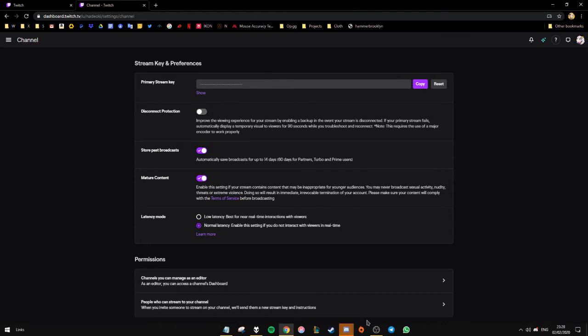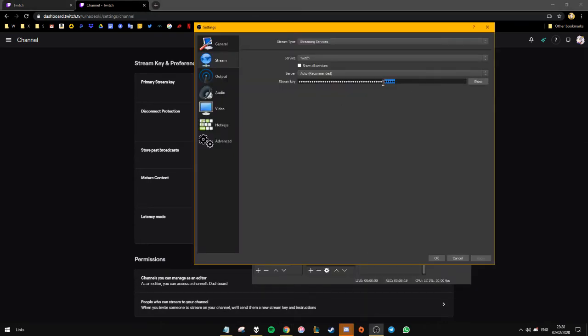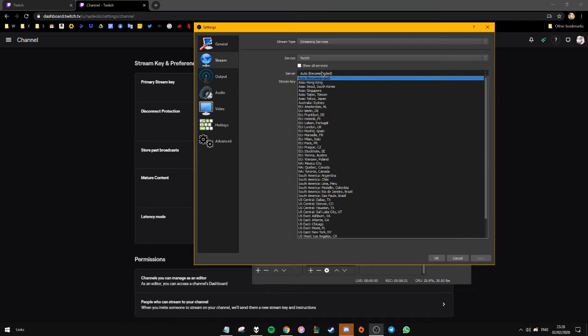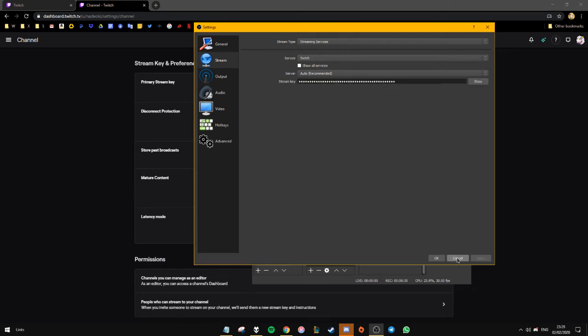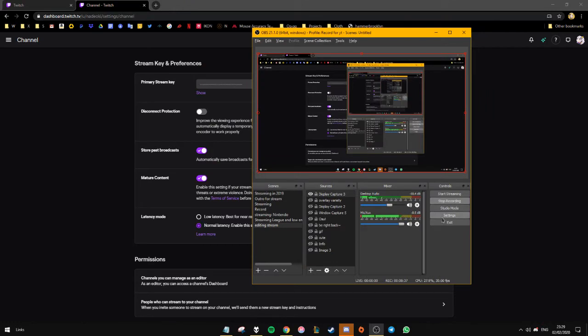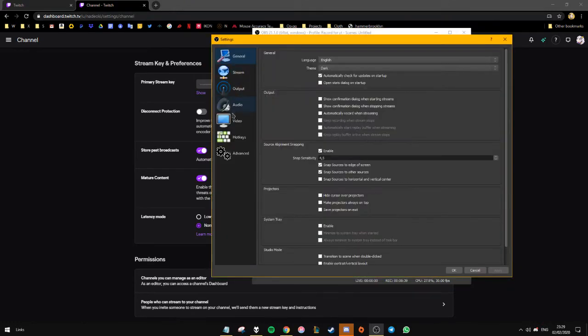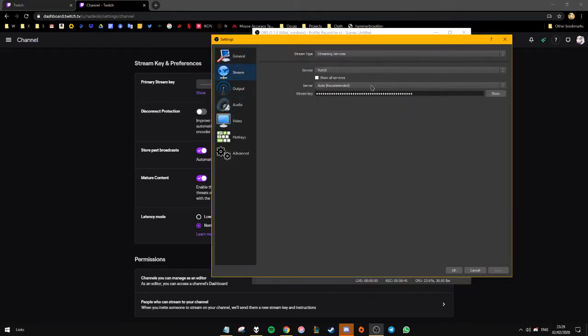And yeah, you want to go to OBS and just copy paste it here. And usually you want to leave it on auto recommended. It'll choose the closest server to you, but if you live in some weird location where there's no server nearby, then you may want to pick one that you know is the closest. Or you can research that to find out which one's the closest. So yeah, that's the streaming tab.